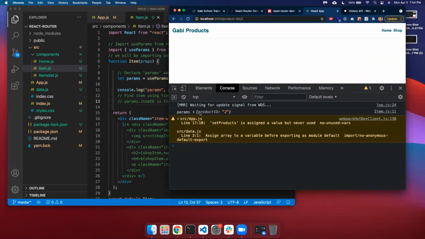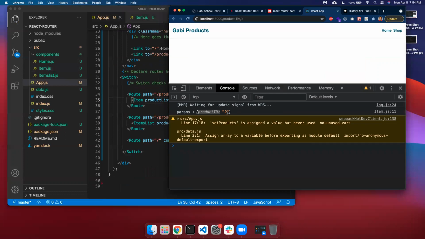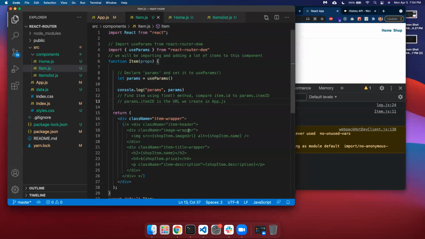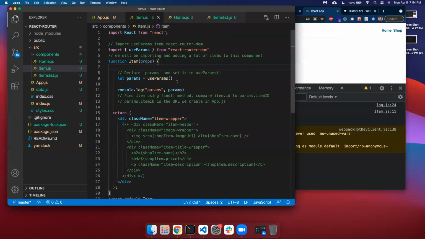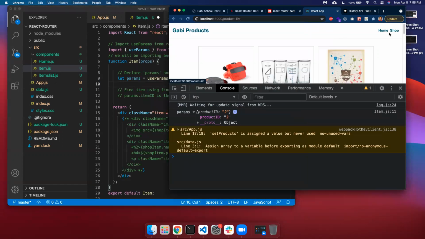As you can see, params gives us the productId, which is the name that we gave here, and it gives us the actual value, which is in here in the URL. So this would be the ID, right? So that's what params gives us. It gives us this ID. That's basically what it does. So now we need to compare. We need to find each product. So for each product, we need to find the information for it.